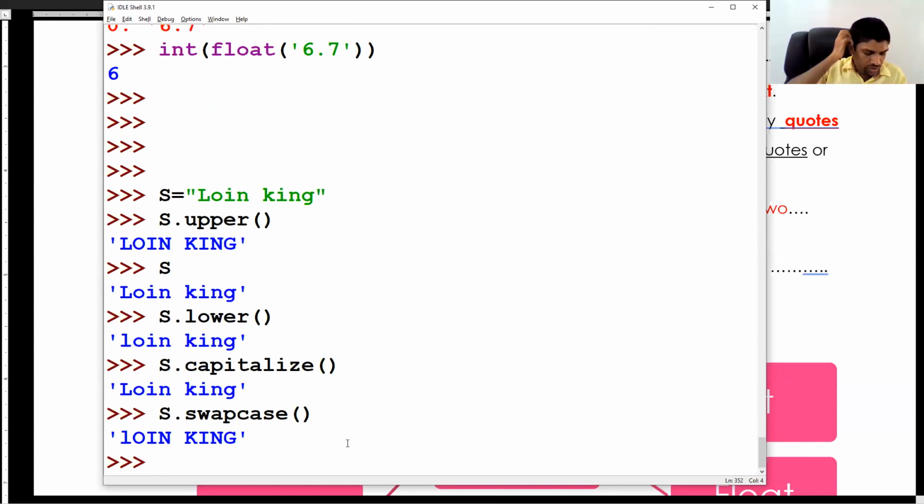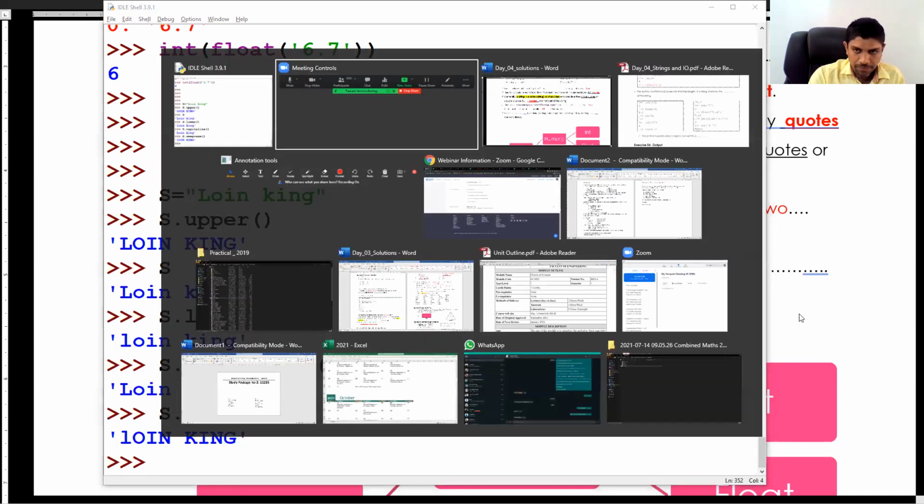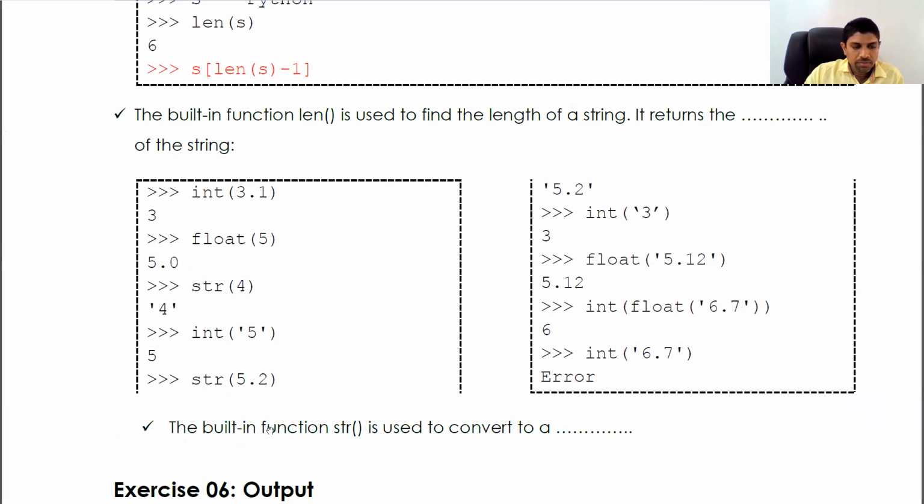So better to do this somewhere. More string methods and functions. Better to use the methods, and also fill the last blank of exercise 5. The built-in function str is used to convert to a string.